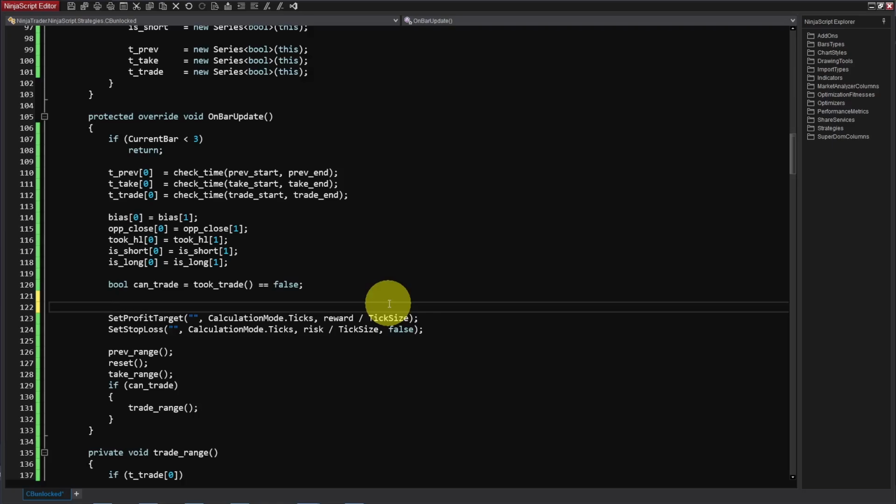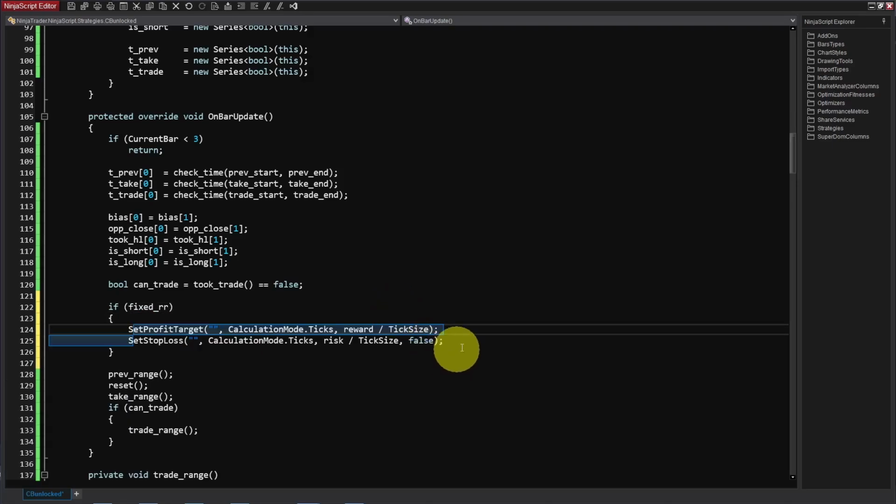Although we do need to account for the setting that we had where we decide if we want to use fixed risk to reward or not. So if we are using fixed risk to reward, then we want to set our profit target and stop loss. Otherwise, we don't need them. We're just going to hold till close. Obviously, that's got way more risk involved. I'm just trying to make it as close to the TradingView version as possible.